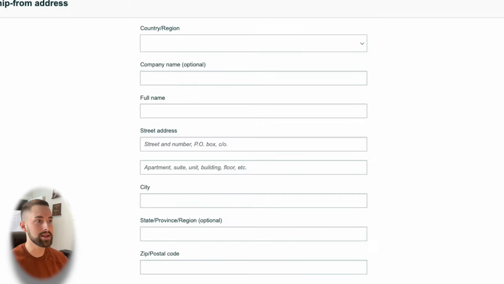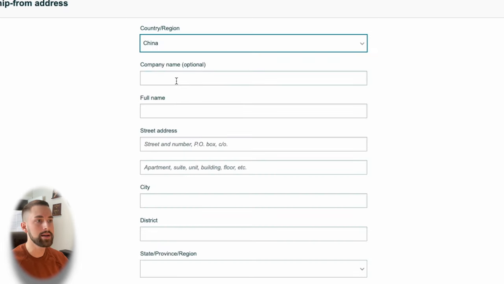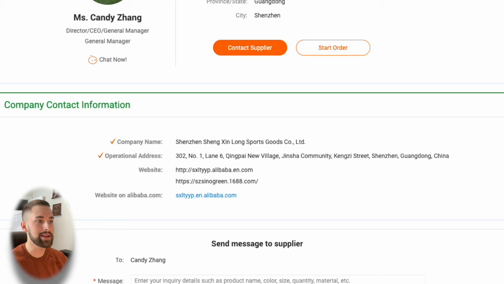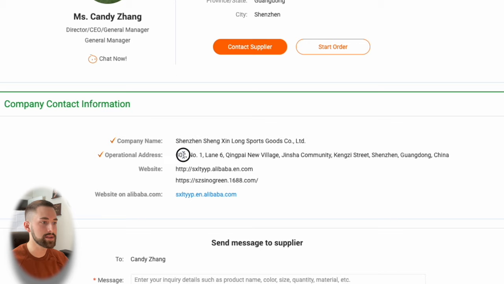So we'll jump back to Amazon and we'll select their country. We know they're located in China. Now the company name is optional. I usually put it just because I have it. So copy that, paste it in there. Okay, make it look nice. Next is the street address. So this is going to be all this information the whole way up to here.